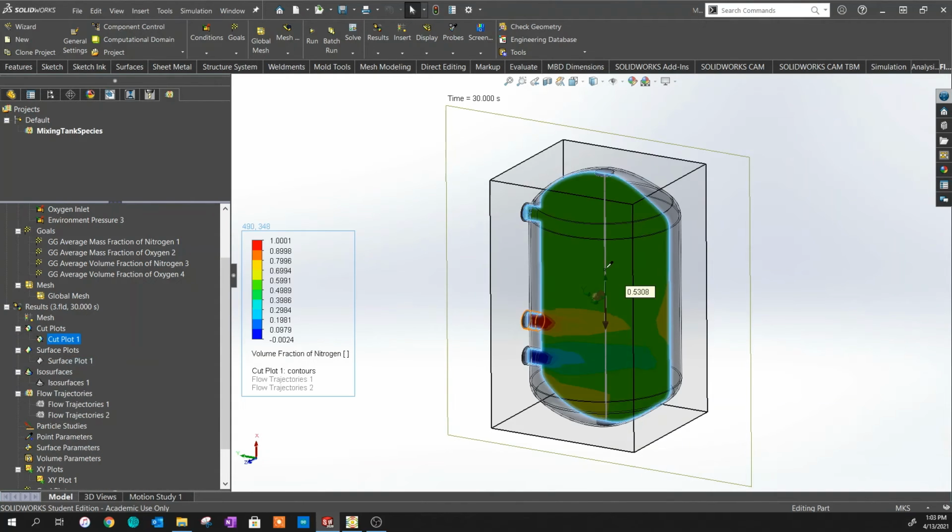Right here we have a cut plot. So with a cut plot, we can plot information on a plane that cuts through our model. So right now I have this plotting the volume fraction of nitrogen in the tank, and this is displaying this at the end of the 30 seconds.